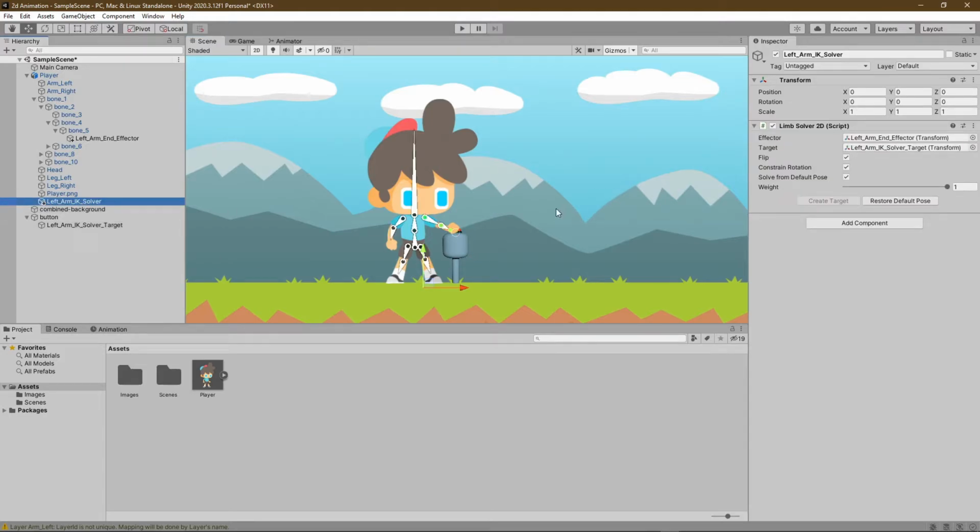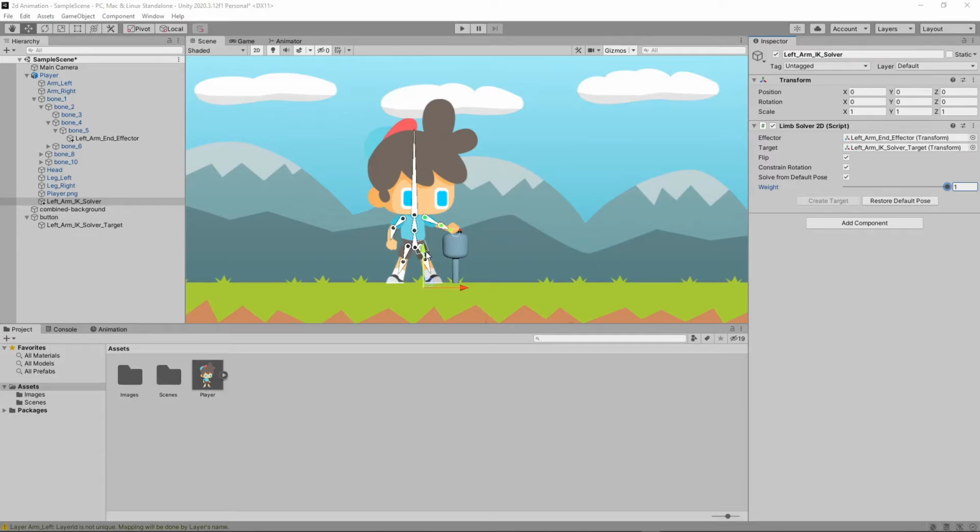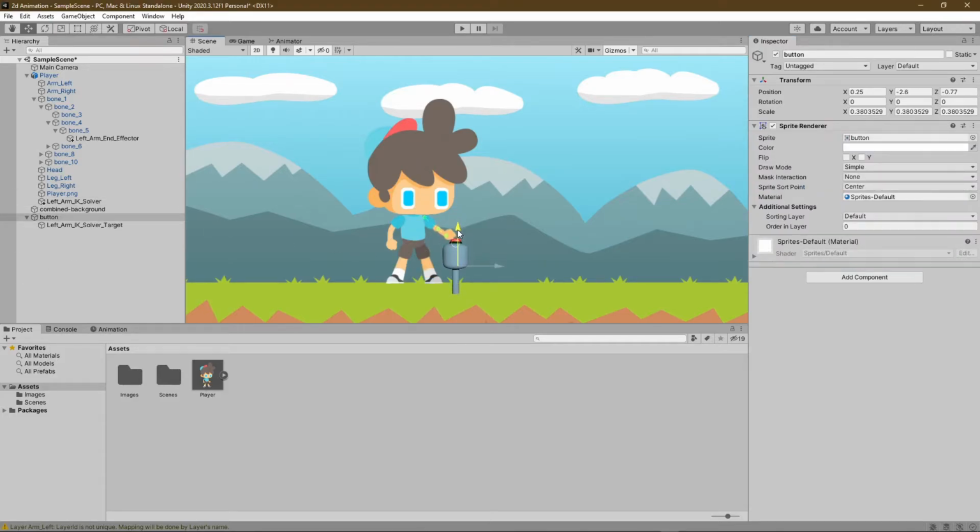Our solver has a variable called weight. Weight is on a scale of 0 to 1, where 0 means IK has no effect and 1 means IK fully reaches the target as best it can. With the weight set to 1, you can see that our character reaches for the button, no matter where it is placed.